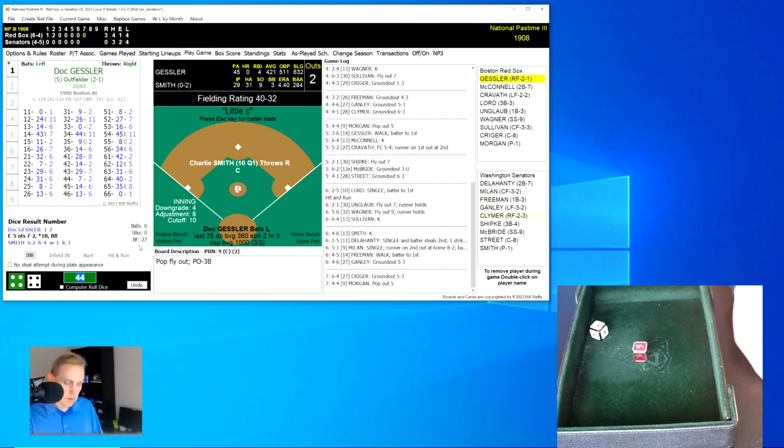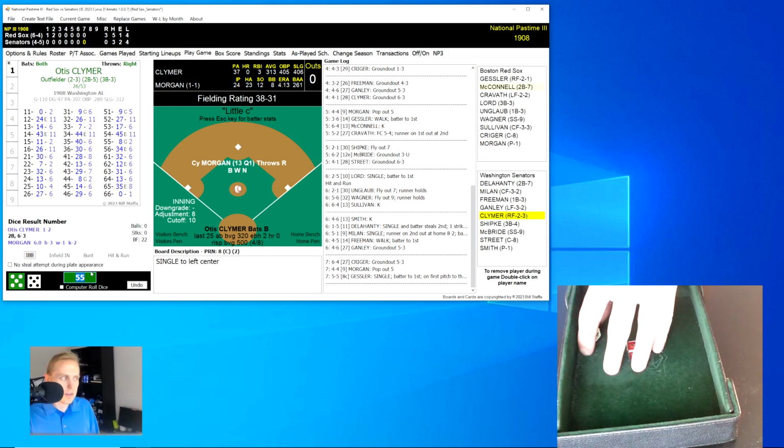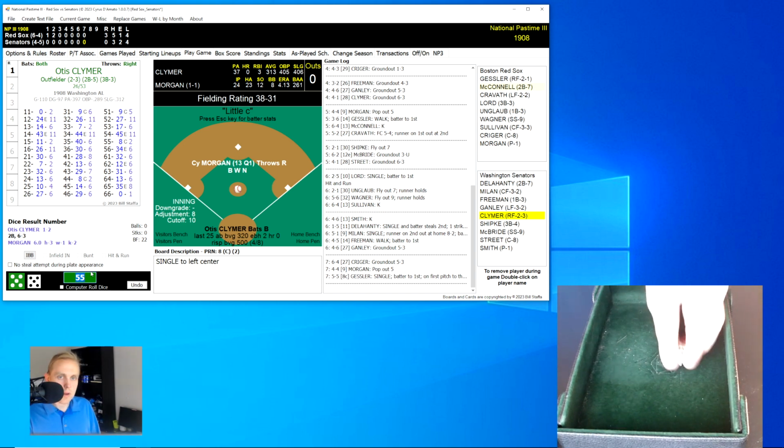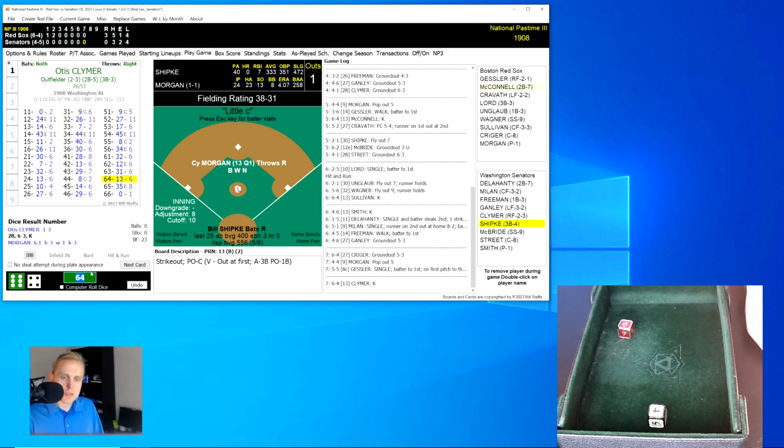2 away, and here's Gessler. Rolls a 55 for an 8. That's a single for him, but he's caught stealing. And just like that, we are in the bottom of the 7th inning, and here is Otis Clymer. Clymer rolls a 64 for a 13.